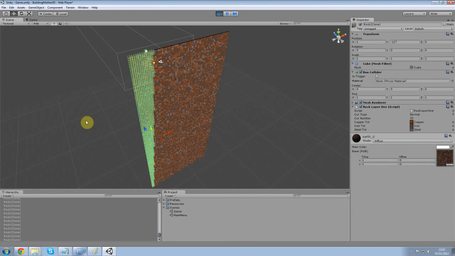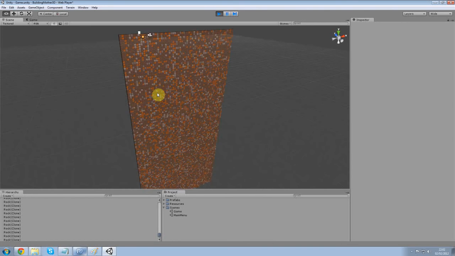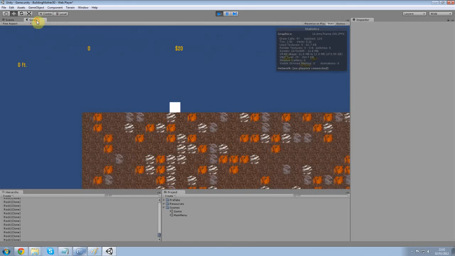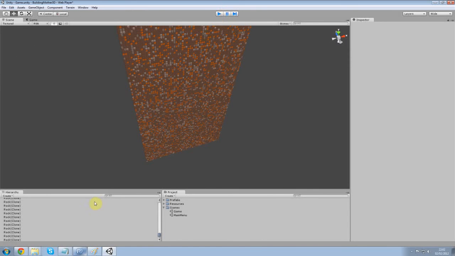So now that we've got this going and our random cube program is working, you can see that everything works great. We're at 0 feet and it moves down. So that's all I wanted to do in this tutorial.